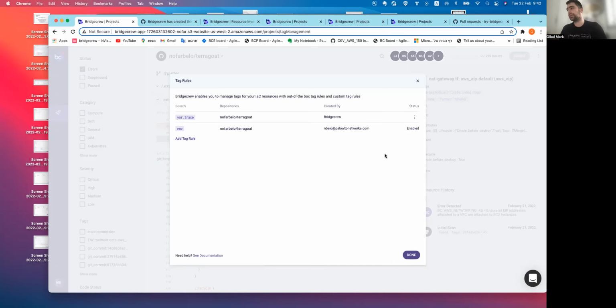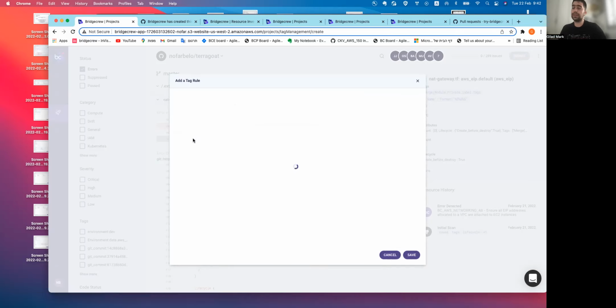Another thing that you can do is create your own tag rules. So when you click on add a tag rule, you will have this form that you just need to fill. You need to define which repositories you want to apply it to. Let's say I choose these two. I want to have the ownership tag, to define which team owns the resource.